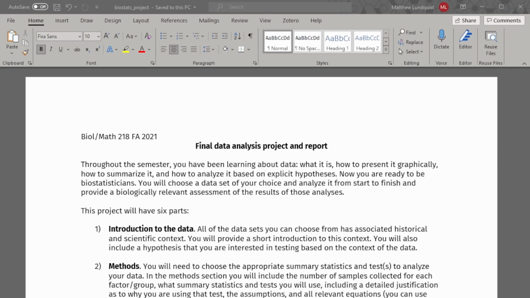And then you will provide your methods. You have to choose appropriate summary statistics and statistical tests to analyze your data. In the methods section, you'll include the number of samples collected for each factor group, what summary statistics and tests you'll use, including a detailed justification as to why you're using that test, and the assumptions of that test and any relevant equations. You can use the insert equation on Word to build those equations.